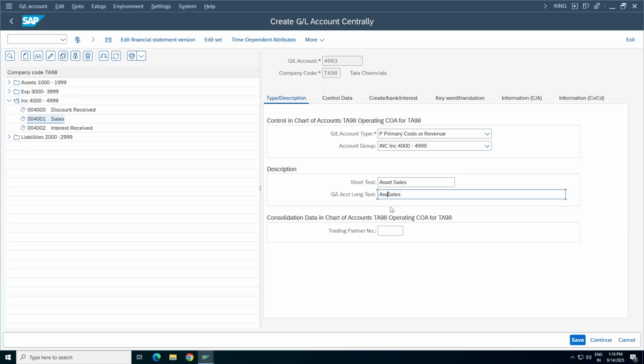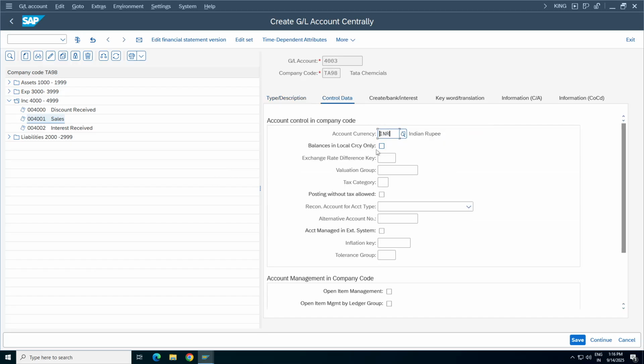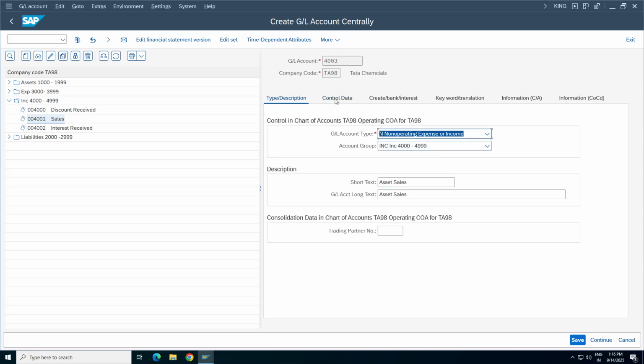It depends on your business requirement. Okay, asset sales, control data. Now it depends because we don't know whether it is gain or loss. If you want to define this as non-operating also, it's okay, but it's up to the business call. You have to confirm with the client. If it is non-operating, then the system will not ask for any account assignment. If it is primary cost, it will ask you. Create non-operating, because at this point of time we don't know whether it is a profit or gain. So I'm creating under non-operating expense, control data, non-operating expense and income, that is correct.